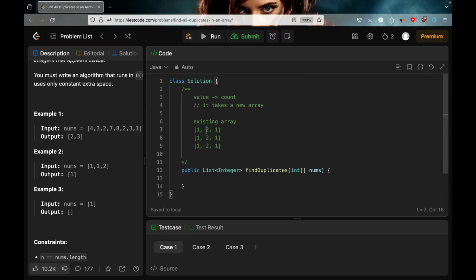So initially this is our array and this is our pointer. So we are initially at 1. So count of 1 would be 1. Once we advance, the count of 2 would be 1. So based on this, we came to know that for the value 1, we are updating the count.